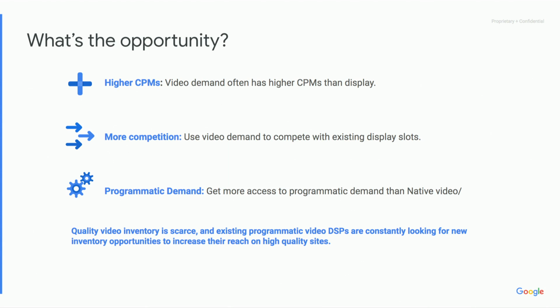Compared with native video, in-article and in-feed video provides a simpler setup with greater access to programmatic demand. Quality video inventory is scarce, and existing programmatic video DSPs are constantly looking for new inventory opportunities to increase their reach on high-quality sites. By opting into in-article and in-feed video, it can help you achieve higher CPMs and meet high demand from video advertisers.